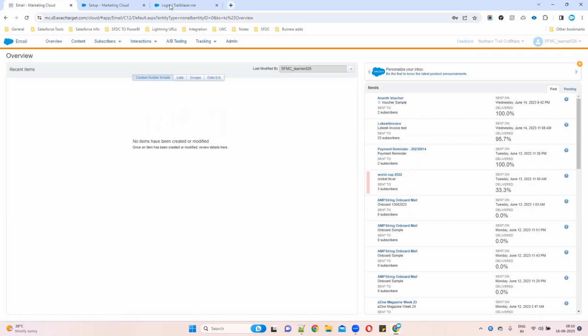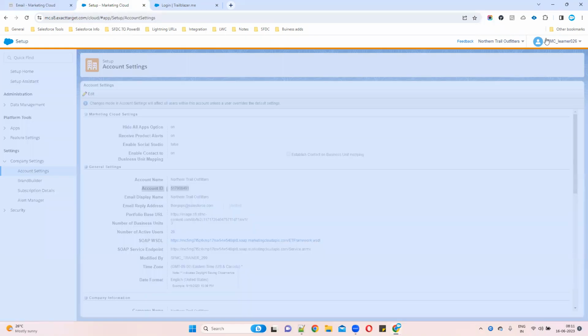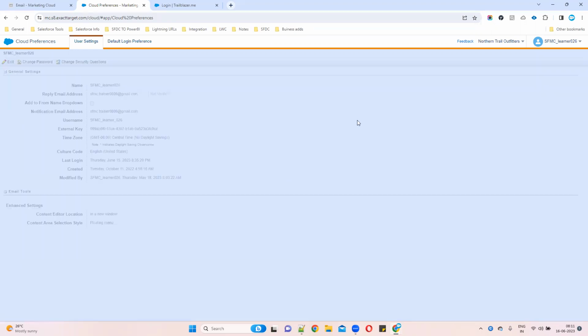So for that, if you go here to Setup and click on cloud preference, here you can choose which app you want to open by default. You can set your own settings for which app you want to see by default whenever you are logging in. If you want to use Email Studio, we have to set it here, so that by default it opens whenever you log in, immediately.